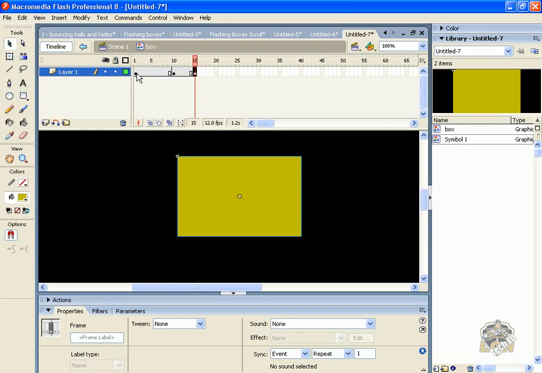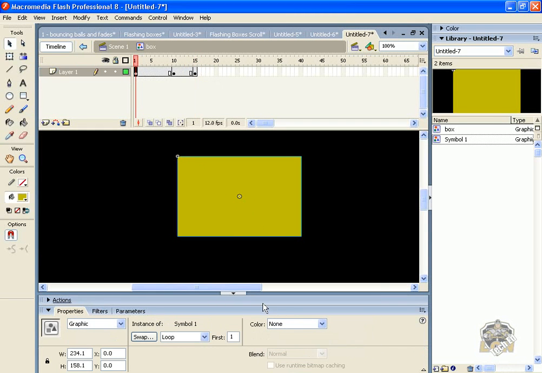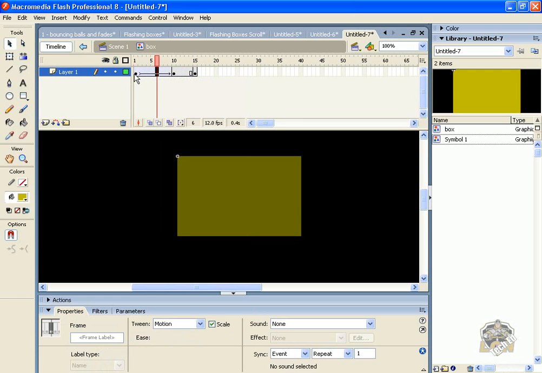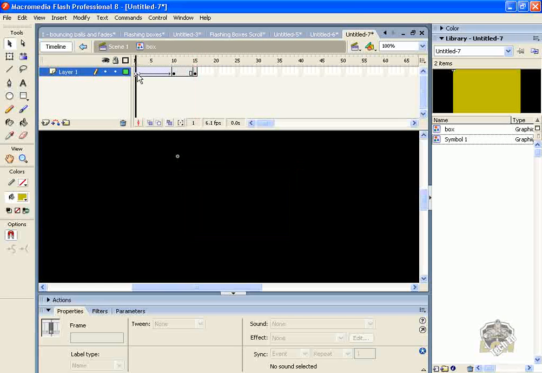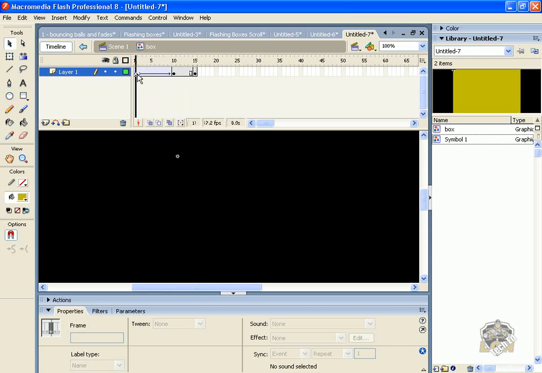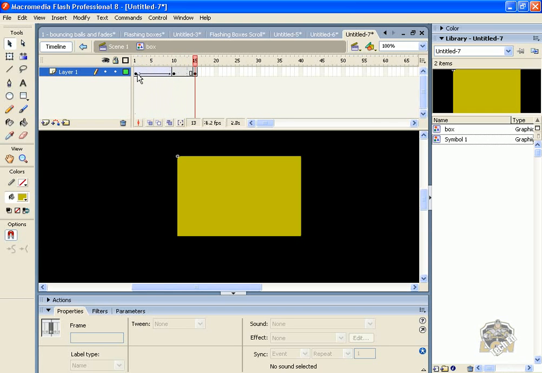And at frame 1, I'm going to click on the actual symbol, so my properties menu changes. And then I'm going to go to color, adjust the alpha to 0, and put a tween in. So right click, tween. So we'll have a box that fades in, stays solid for a minute, and then disappears. So that thing's going to happen over and over and over. So fade in, flash out, fade back in. So we've programmed it. Now we're going to go back to scene 1.